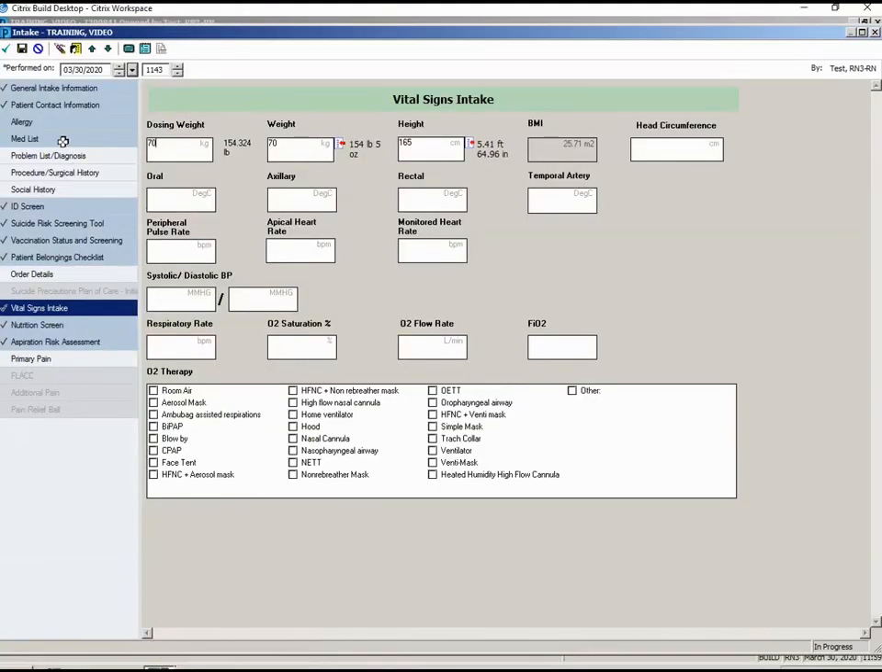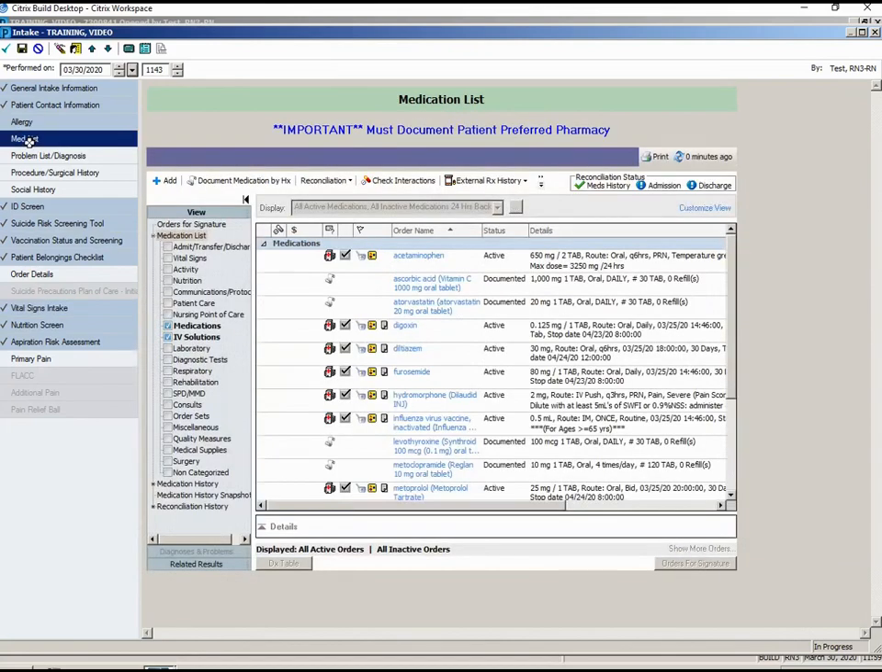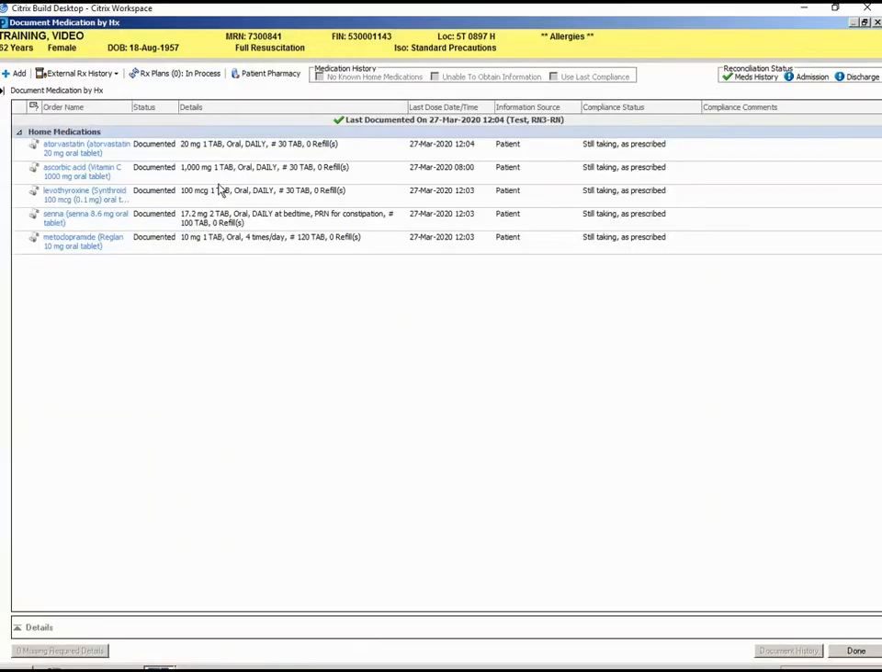Documentation of home medications is required before the provider can complete his admission medication reconciliation. Click on the Med List section of the intake form. Then click on Document Medication by History. To add a medication, click on the blue plus sign.